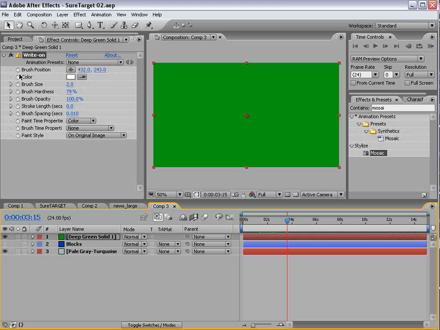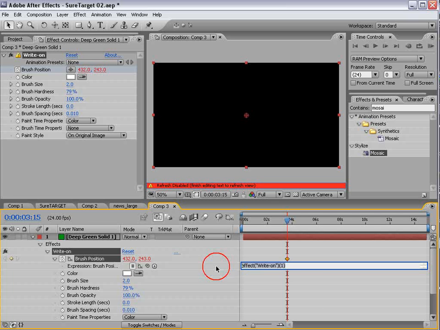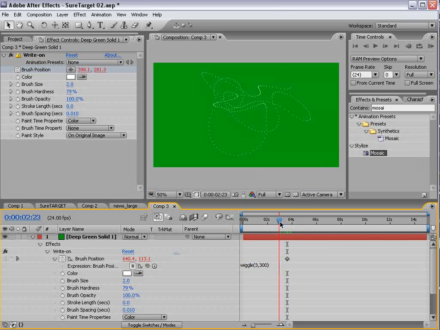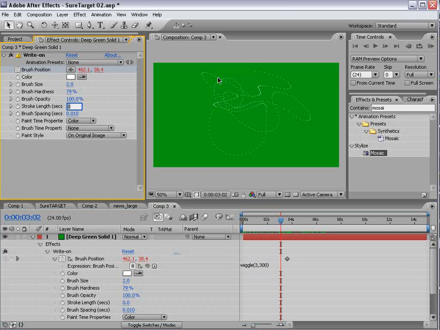We're going to alt click on the brush position. So alt click, and we're going to type wiggle 3,300. So 3 times a second, the pen is going to run around 300 pixels approximately. So you can see we've created sort of this random drawing. And then we'll set the length to 2.5 seconds, 2.5 there.